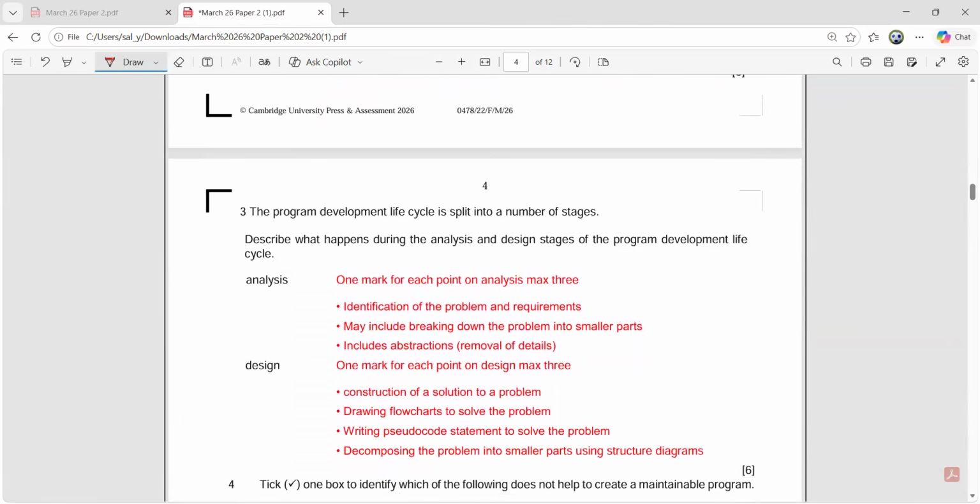Question number 3. The program development life cycle is split into a number of stages. Describe what happens during the analysis and design stages of the program development life cycle. It's a 6-mark question. It means that there are 3 points to be written for analysis and 3 points to be written for design, and 3 valid points.